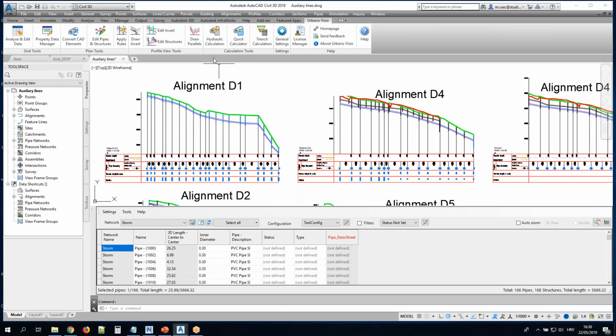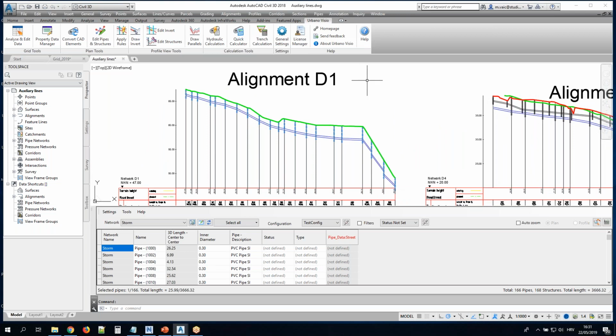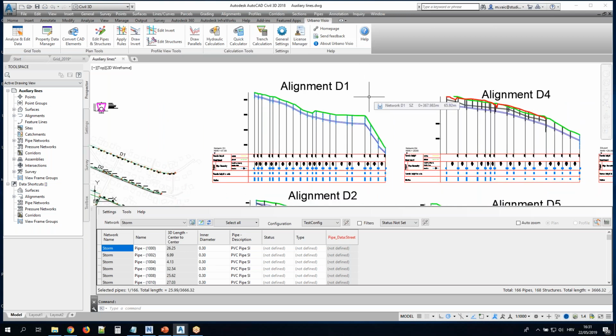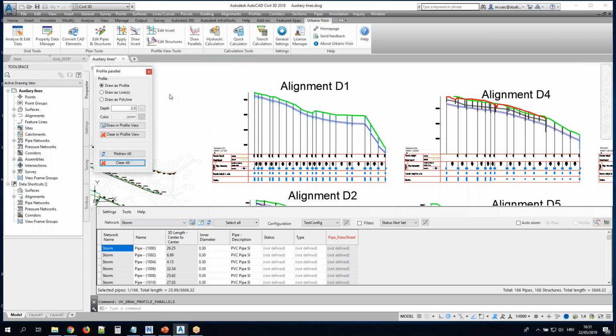Okay, so we have a whole set of tools for editing profiles. So there are specific tools just for profiles, unlike this first tool which I showed you, which is used with everything. So this is a very simple tool. It allows you to draw parallel lines, so lines parallel to the terrain line in your profiles, and you have a few options. So, for example, you can draw it as part of the profile, or you can draw it as simple AutoCAD lines or polylines.